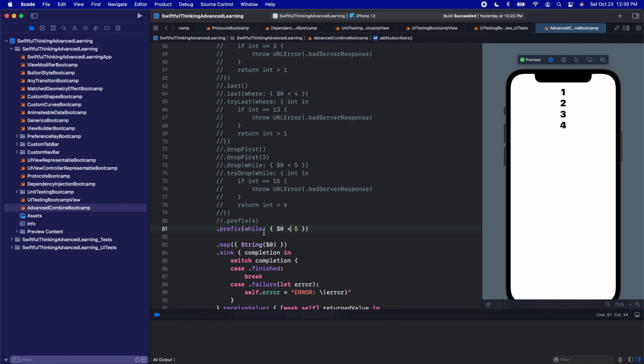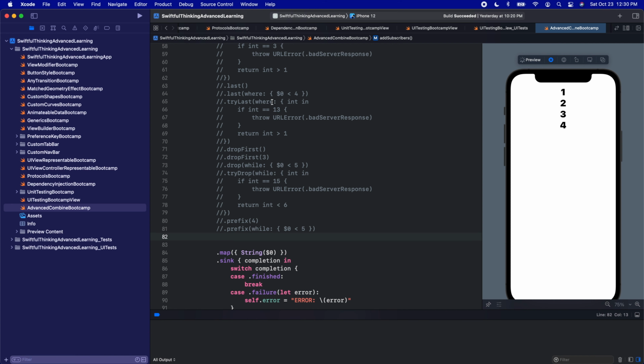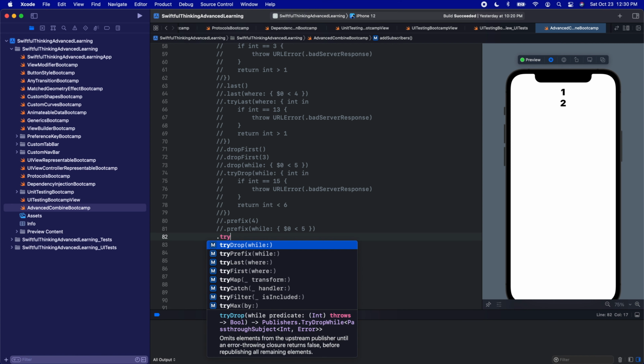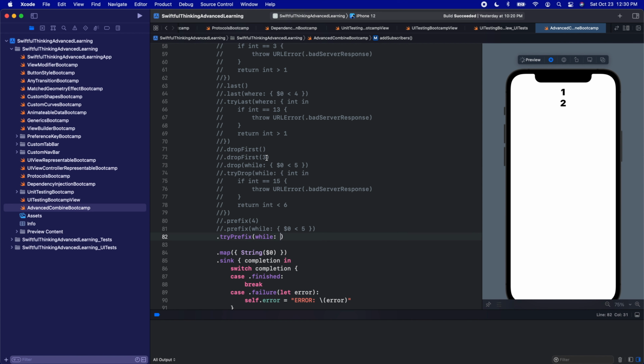Some sort of condition where you want all of the first publishes while a condition is true. And just like above, we can always use the .try prefix. I'm not actually going to do this one because there's a lot to cover in this video. Some of these are a little less common to actually use in your app, but you can figure out how to use them on your own time.